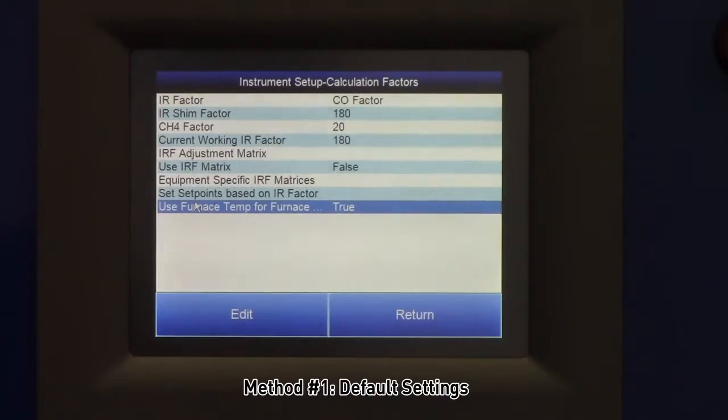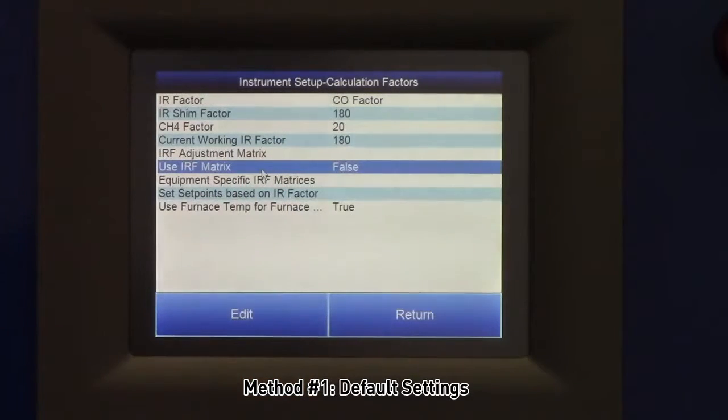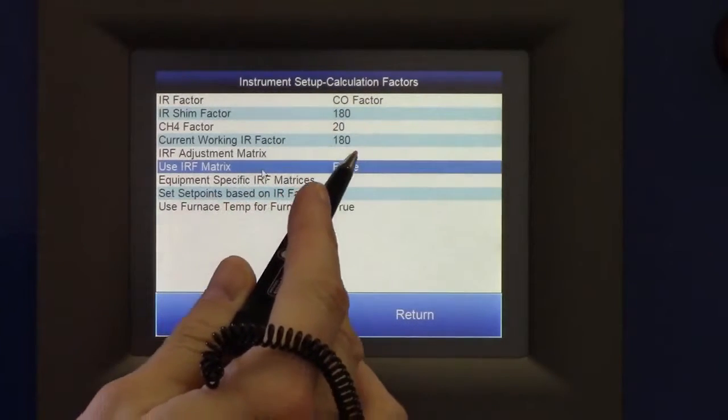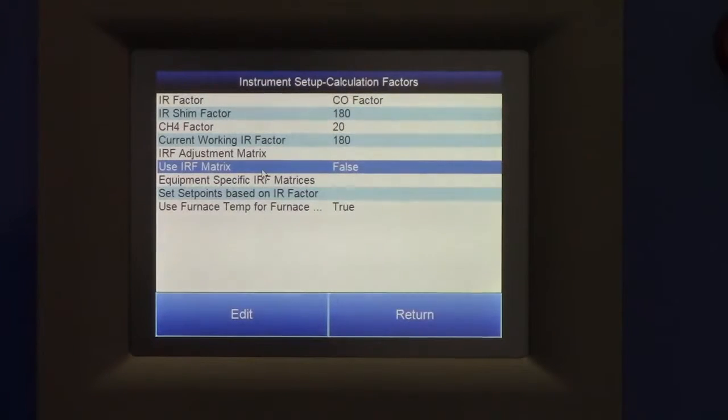Method number one, default settings. This is the method that's used when IRF matrix is set to false, just like it is here. As the name suggests, it's what the analyzer does by default. Basically, it means that the analyzer uses the gas composition, the temperature, and the programmed IR shim factor and CH4 factor to calculate percent carbon. Pretty simple. Use IRF matrix set to false, you're using the default settings.